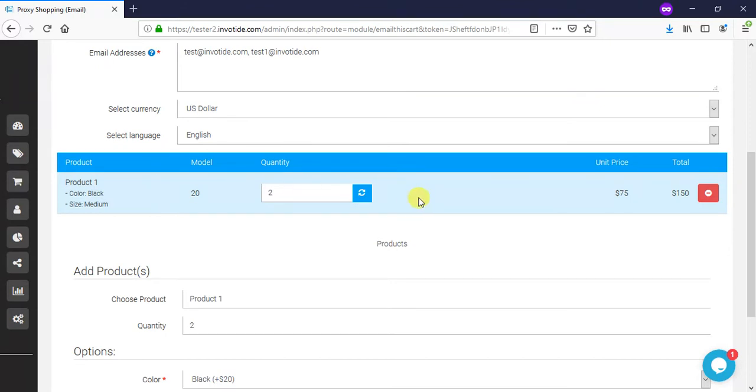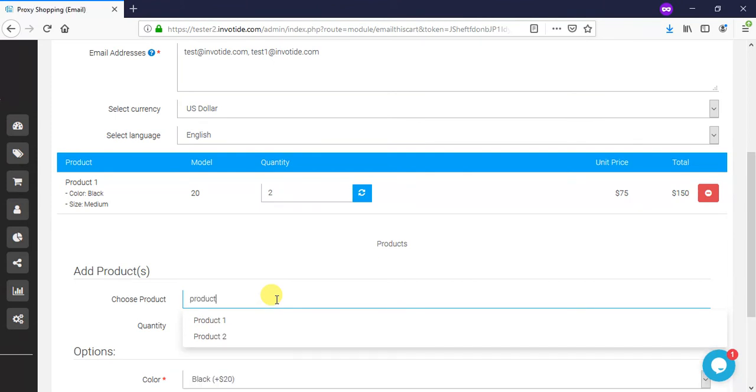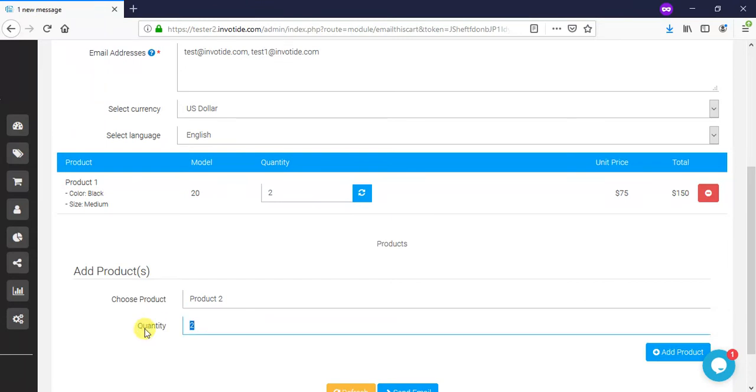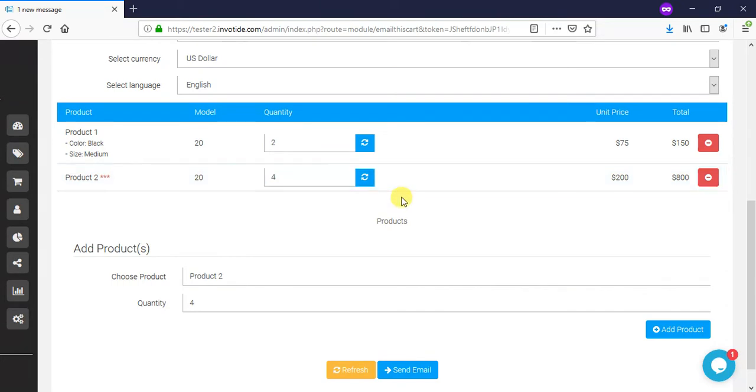So once we've selected the store and added all the necessary information, so we've added the first product, so we can go ahead and add another product, add the second product, find the product 2, add the quantity as 4. So click on the add product button. So the second product has been added. So we can adjust the quantity to 1. So you can see the total price for each of the products.